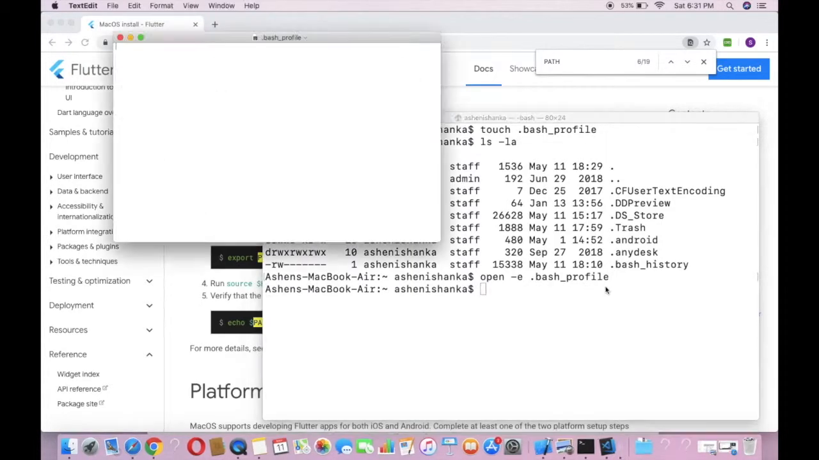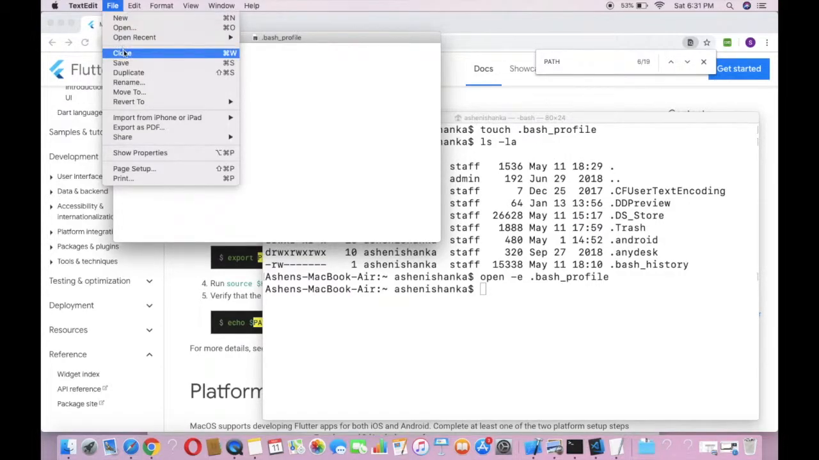Alright, this is the file that you have created. To save this file, click File and Save.